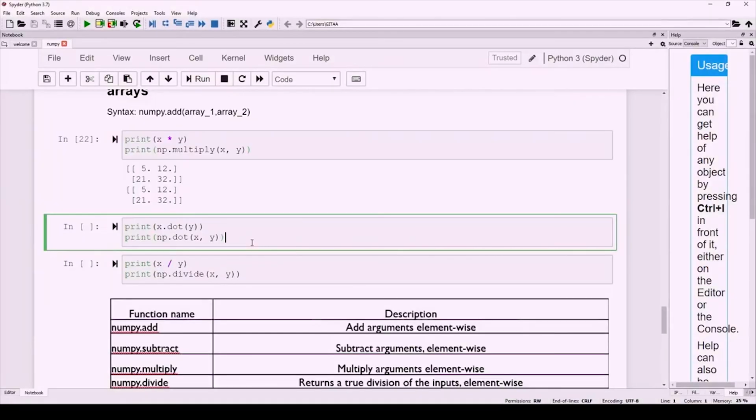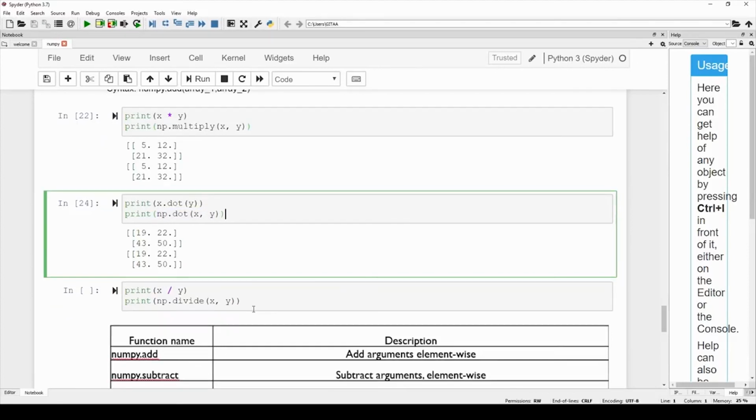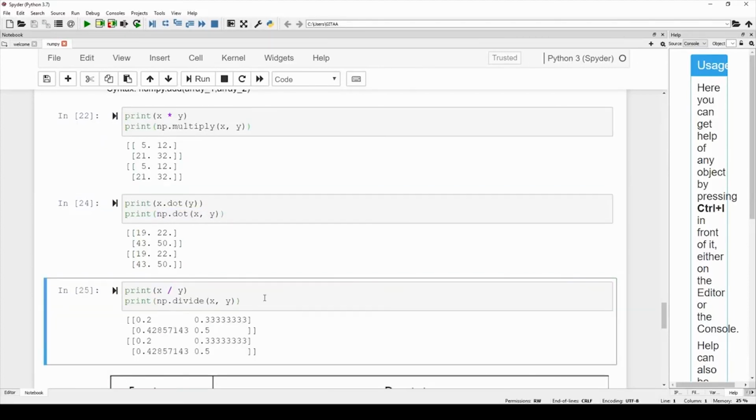But if you want to get the dot product of two arrays, then you can use the function called dot. x.dot(y) is going to give you the dot product of the two arrays x and y. You can use the dot function either by applying it on one array and passing the other array, or you can just use np.dot and give the two desired arrays that need to be multiplied inside the function. Similarly, you can also perform division between the two arrays x and y by using the slash operator or the divide function from the numpy library.